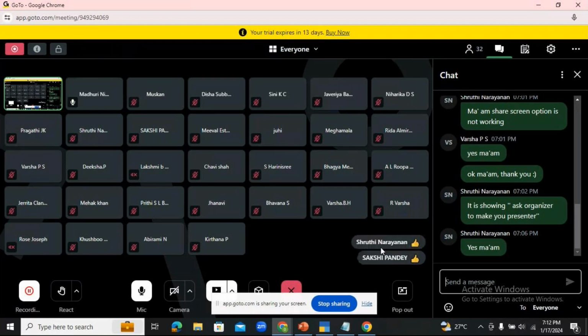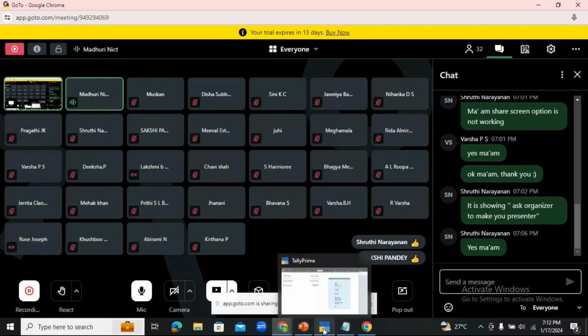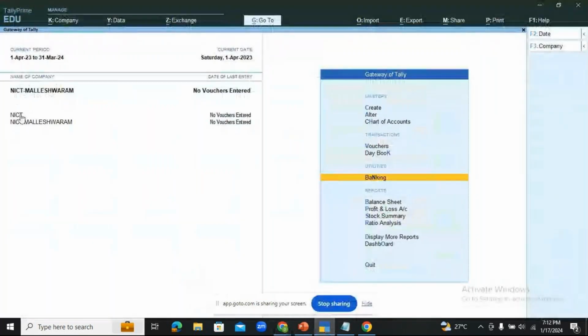Now, if you could observe, two companies are open. Now the question is, we have the details or the data which is being put up here, so which books of accounts are being put up here? Is it the head office or the branch? How do you come to know? If you observe at the top, you have the company which is being put up right now. It is being displayed NICT Maleshwaram here. It has been highlighted here, correct? So NICT Maleshwaram books will be put up here.